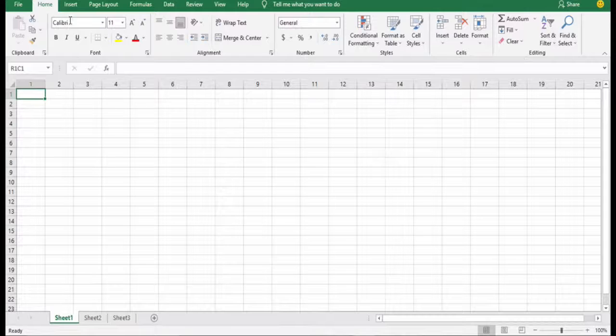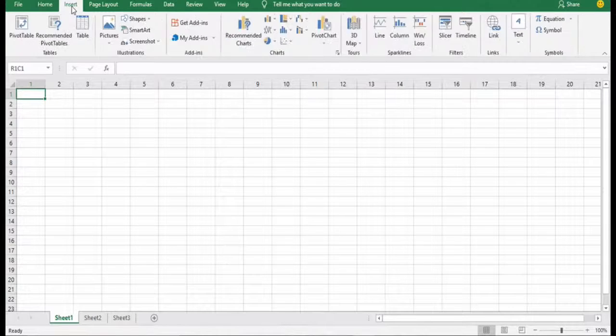But if you move from home to the insert tab, you will have different groups from the first one. Groups will be like table, illustrations, add-ins, charts, tours, sparklines, filters, links, and symbols. They are different. My own version is the latest version, the 2021 version. Your version might not be the same, so you may have some slight changes, but these are the exact things. Let's go back to home tab again.